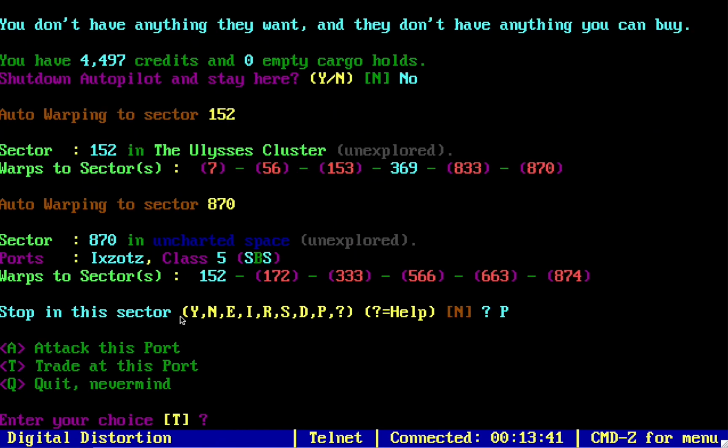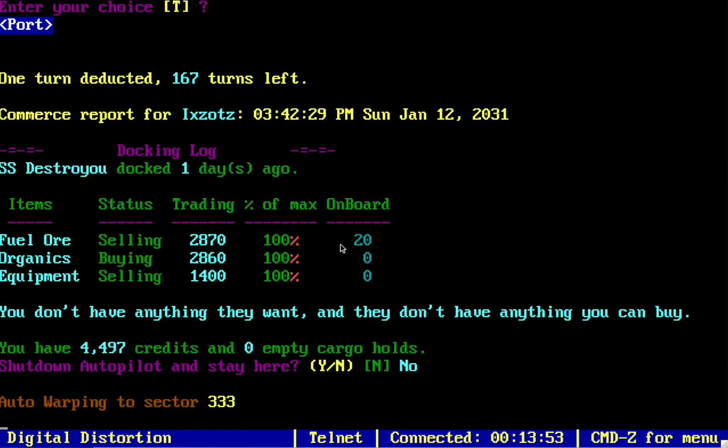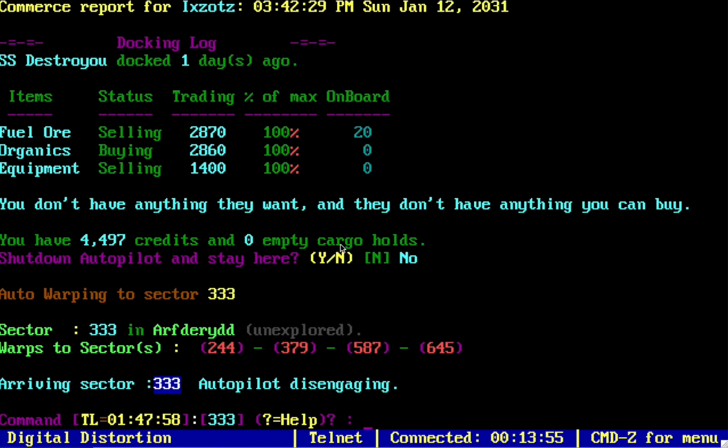Okay, we'll port here. One thing I want to point out, here's my number of turns left. 1 turn deducted. SS Destroy You, that's my son, at least in one of his ships, docked 1 day ago, so he's been through here. Now, you see how these sector numbers are, these are the adjacent sectors. I don't even have to use autopilot to go to these sectors. So let's go 244.